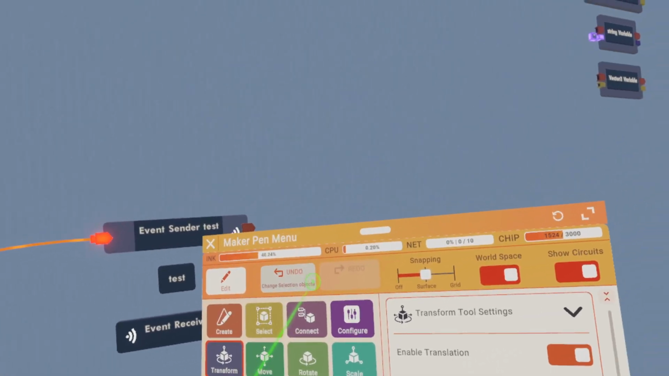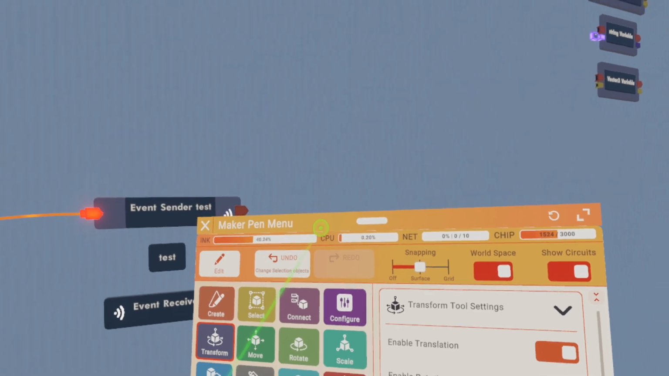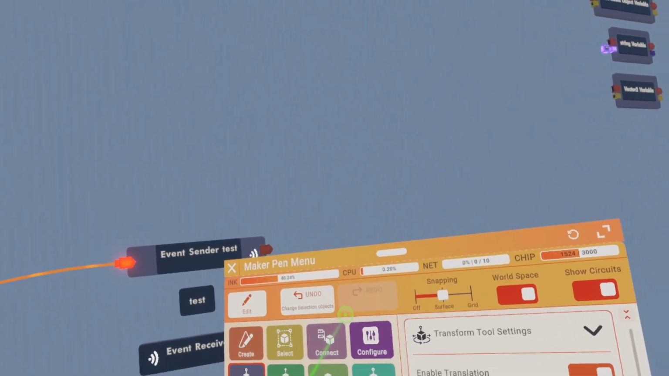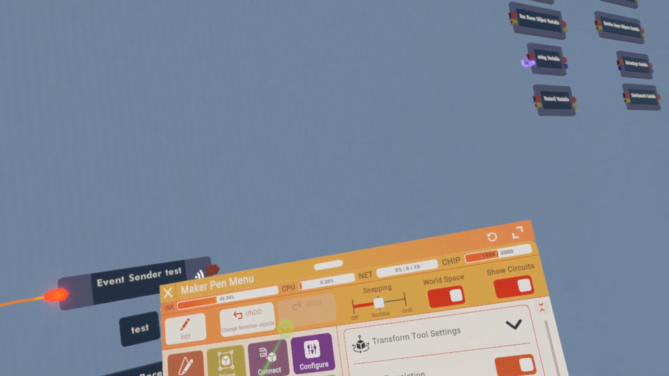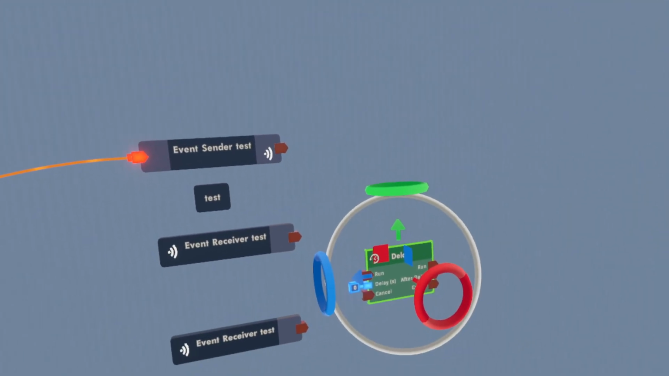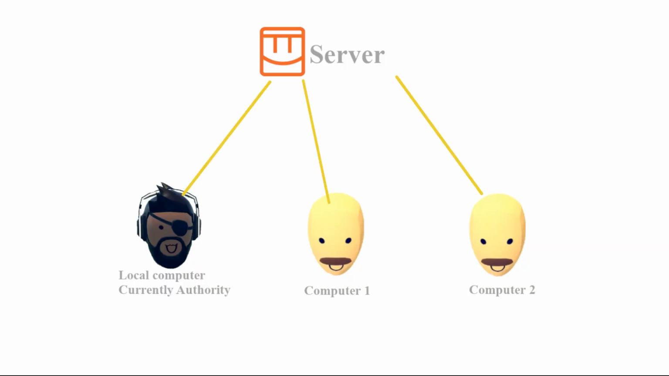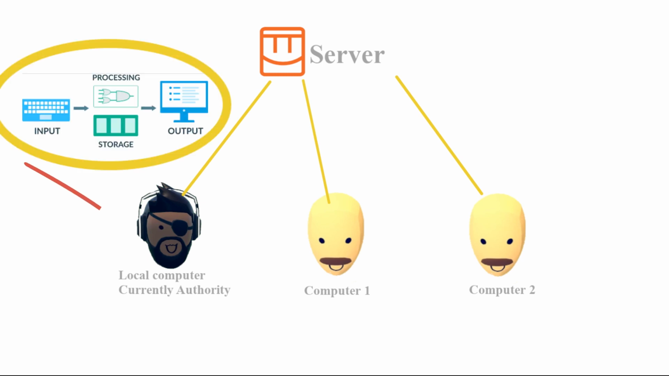Now I think it's a perfect time to tell you what I mean when I'm talking about CPU usage, network usage, and who the event is sent to. It's probably easiest to visualize this. Let's say this is you. Now, CPU stands for Central Processing Unit, which means that CPU usage is the thing that is happening in one computer.